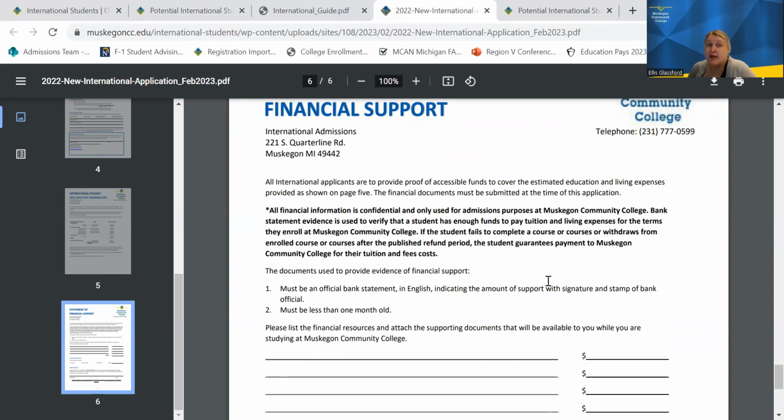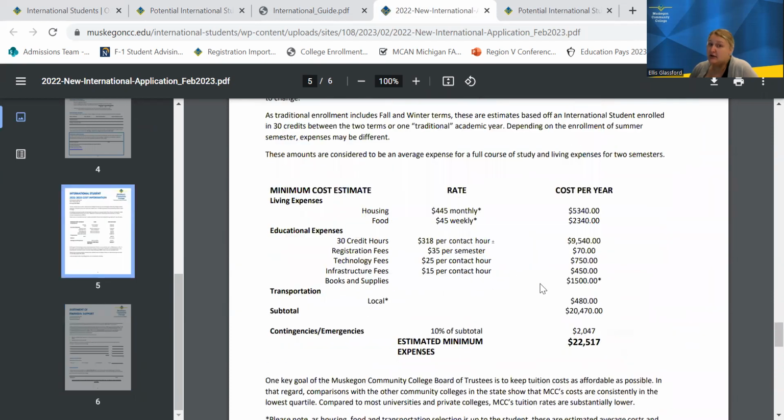Make sure that it's listed in USD dollars rather than your currency, just so that we can accurately assess that. In addition to filling out this form, we'll also need you to send bank statements verifying the amount of money in your bank account. So for example, the amount that we require that you show to have is at least 22,517 USD.